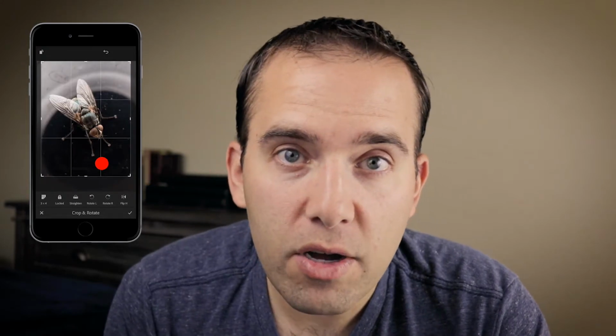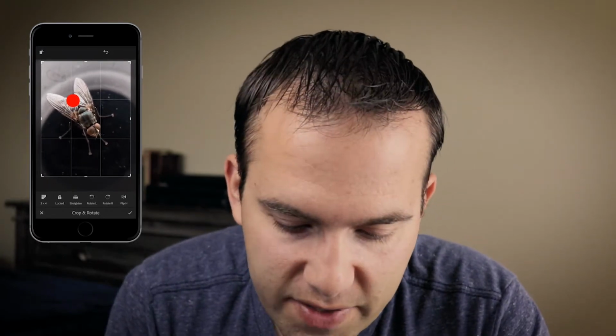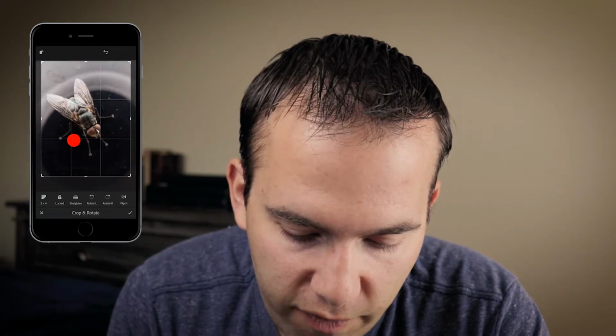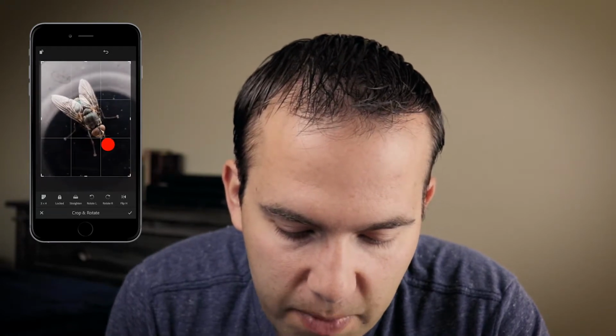Now you can see that grid there, okay? Now that has to do with rule of thirds. It helps you line things up. Don't worry about the rule of thirds right now. We can get into that much later. But basically, in rule of thirds, typically you want to have something at one of these points here. So 1, 2, 3, or 4. And it just makes it a little more appealing.